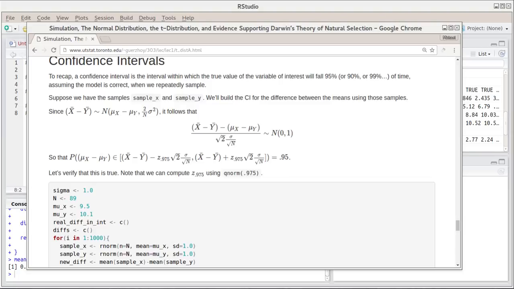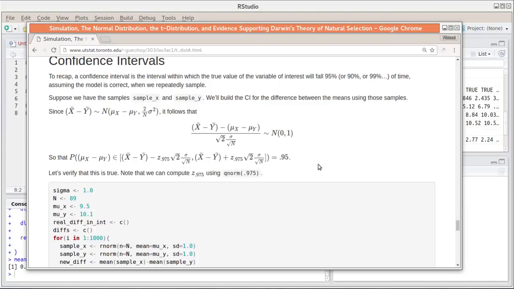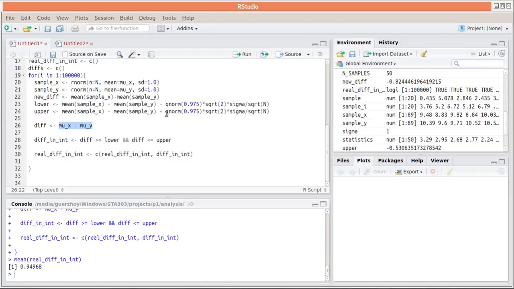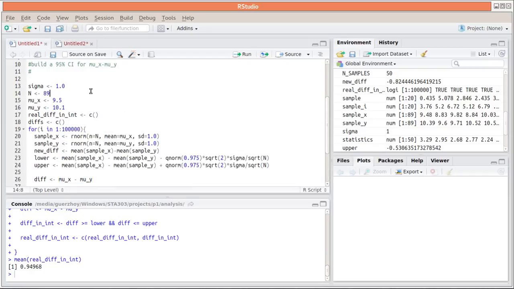So now I want to check that this statement is true empirically. Of course, we know that it's true mathematically in this case. In other cases, we will not know that. But now I just want to check that this statement is empirically true. So here's what I want to do. I'll first set sigma, and I'll set n to be 89, and I'll set mu x and mu y to those values. Those are just example values. Of course, they could be different.